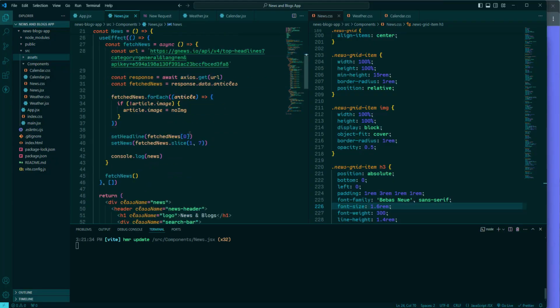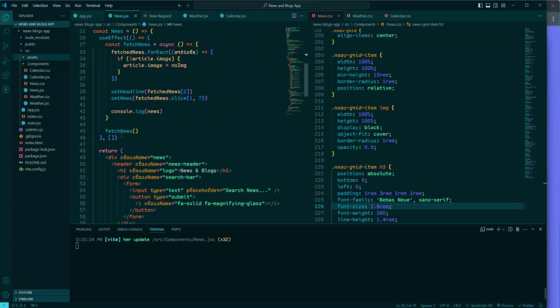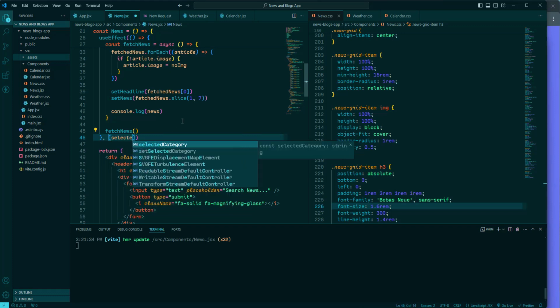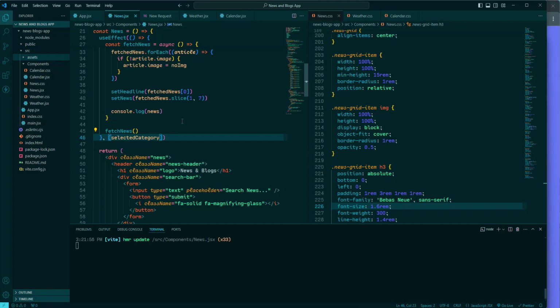Now in the useEffect function, as you remember, we have a dependency array, which is empty. I'm going to insert here selectedCategory. So by including selectedCategory in the dependency array, we ensure that the fetchNews function is called every time the selected category changes. This allows us to dynamically fetch news articles based on the currently selected category. React will rerun the effect whenever selectedCategory changes. This ensures that our application is always displaying the most up-to-date news articles for the selected category.